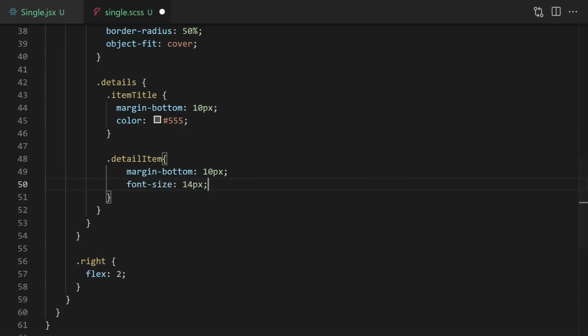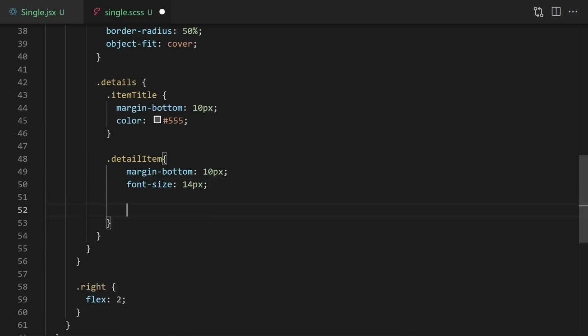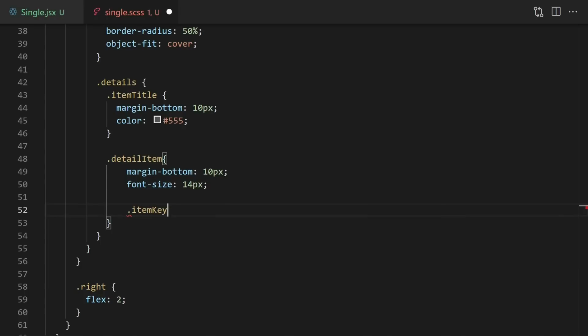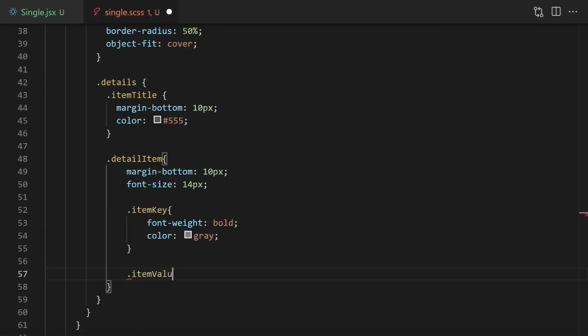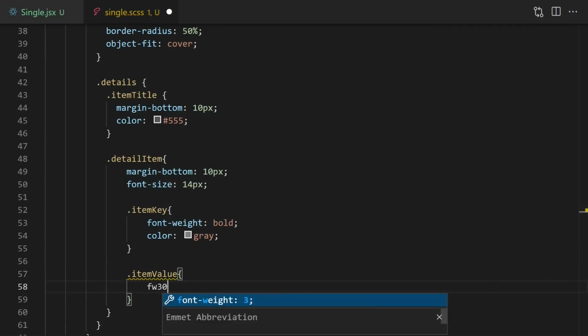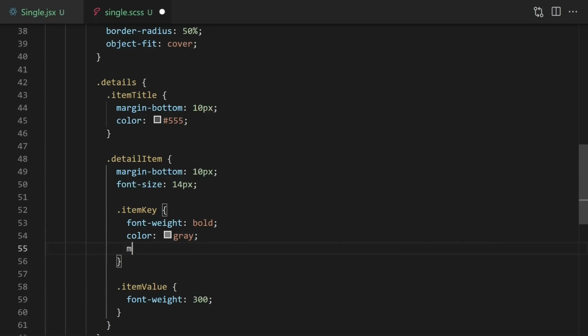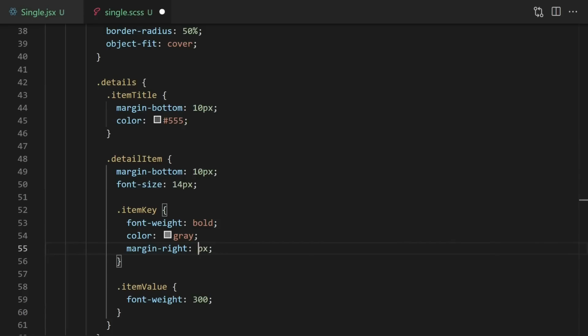Maybe font size 14, smaller, like that. And finally, item key, maybe font weight bold, color gray, and item value font weight 300, like that. Maybe for this key I can give margin right, maybe too much.